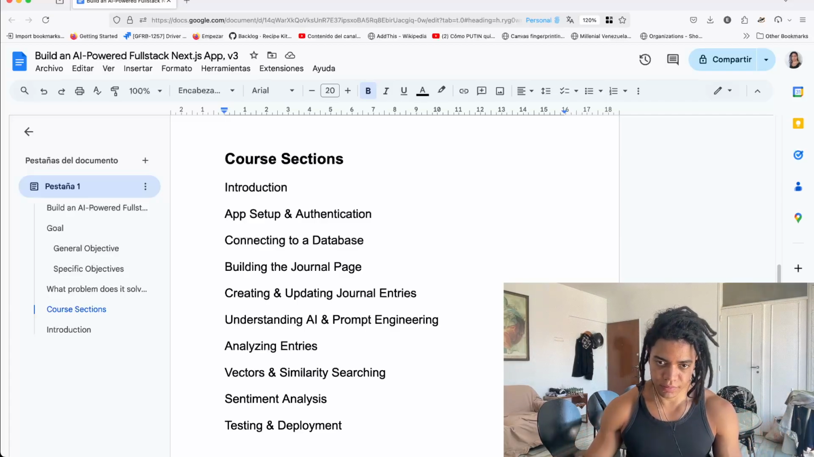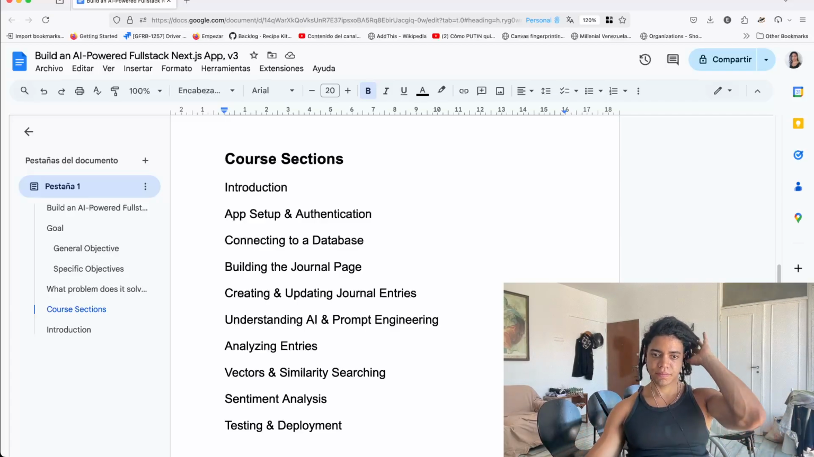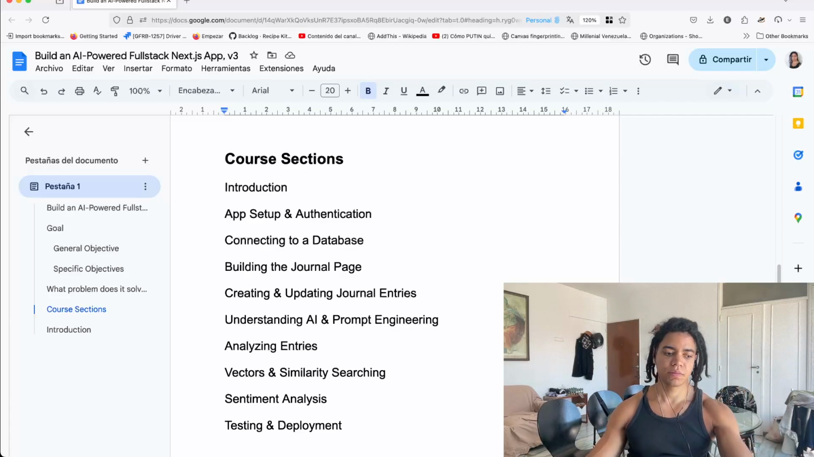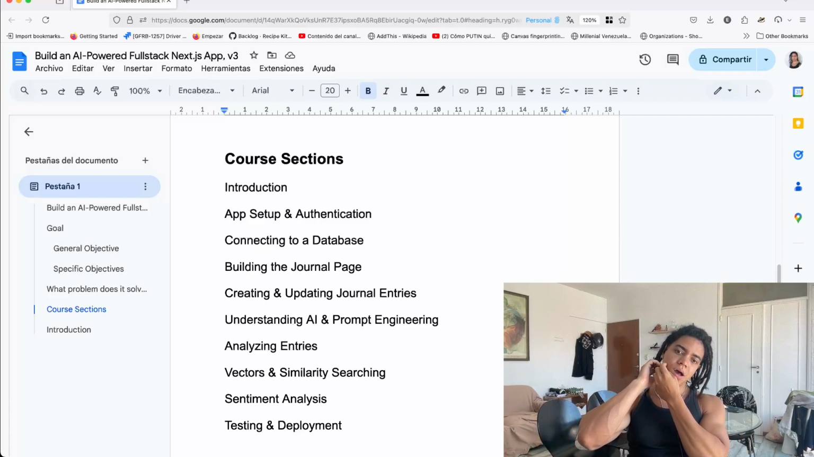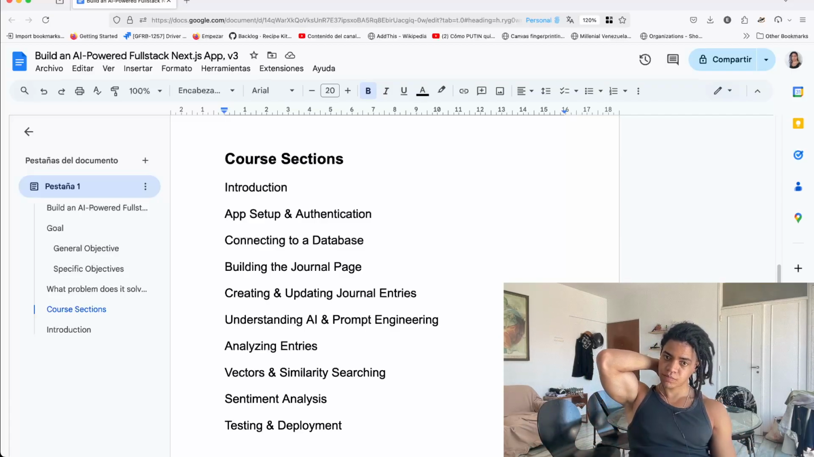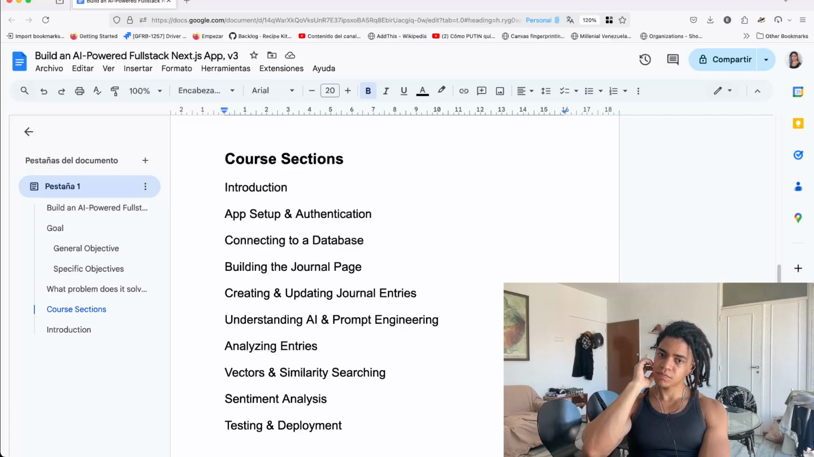Welcome to building a full stack AI powered app with Next.js. I'm your instructor, Scott Moss. A little bit about me. I've been an engineer for over a decade now, working on all different types of technologies and projects. My last stint as an engineer was at a company called Netflix, you might have heard about.